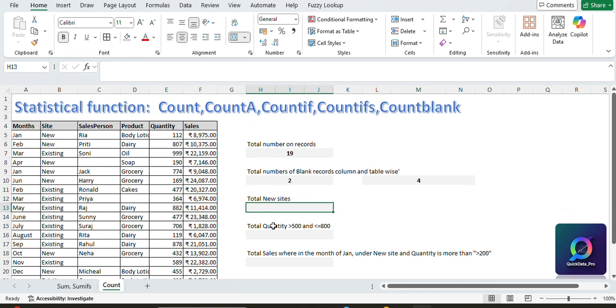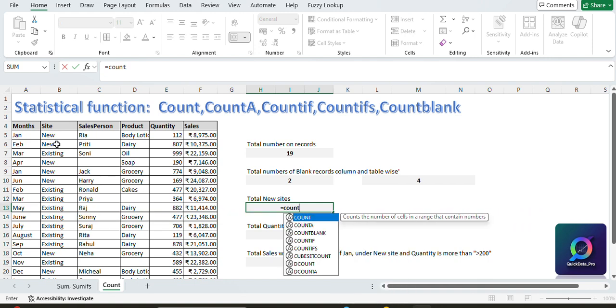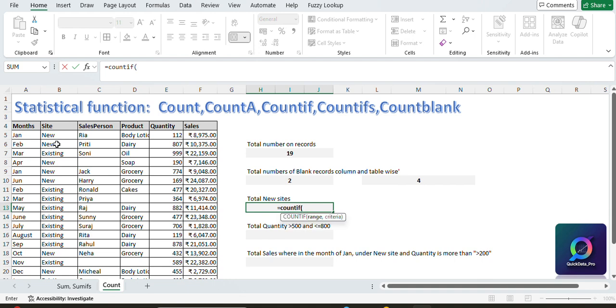Then we want to count the total new sites. How many new sites are there in this database? So your condition is one condition, new sites. So you will go with COUNTIF. When one condition is there, you will go with COUNTIF. In the bracket, it will ask you for the range first, then the criteria.